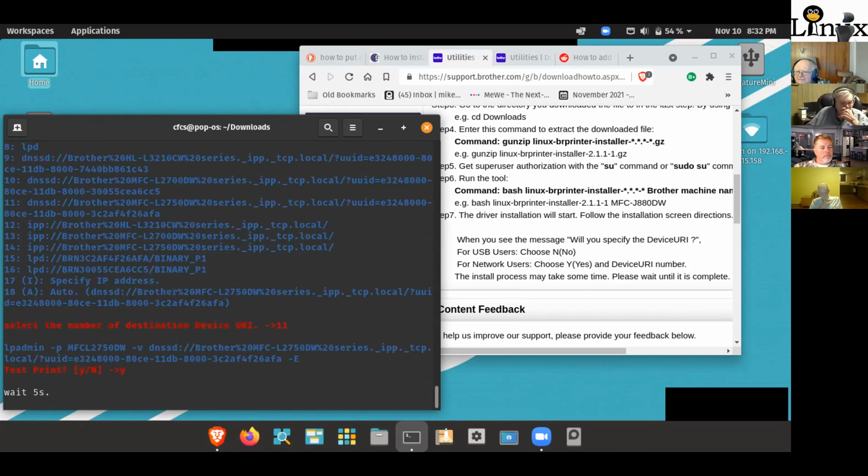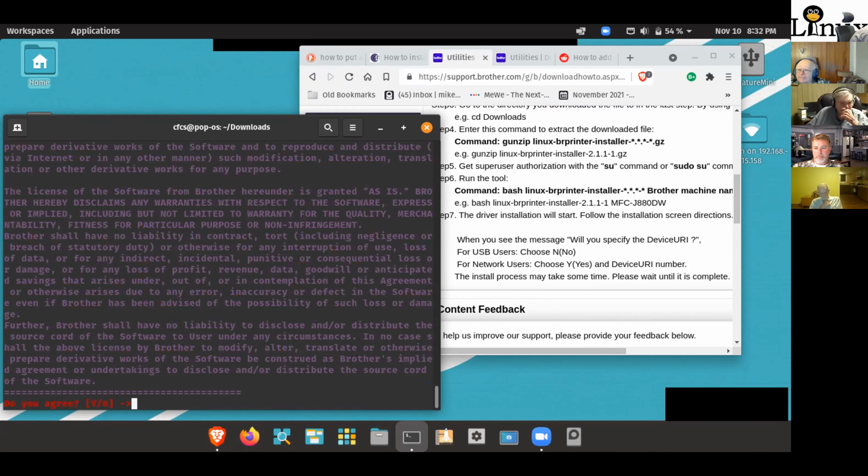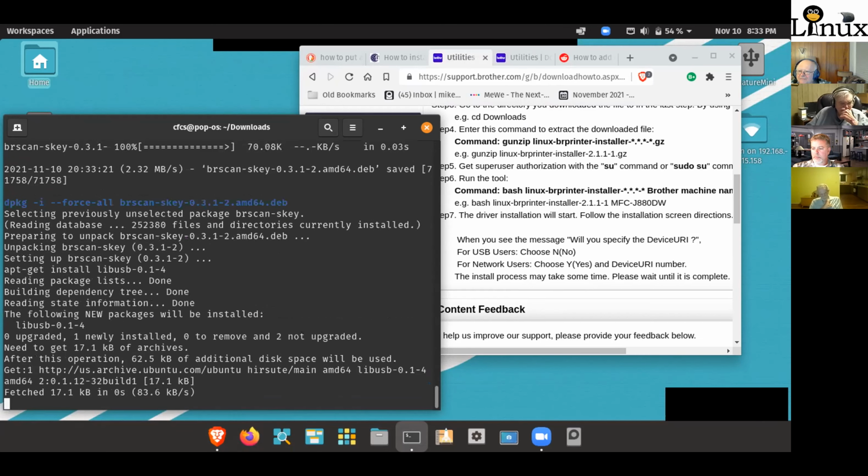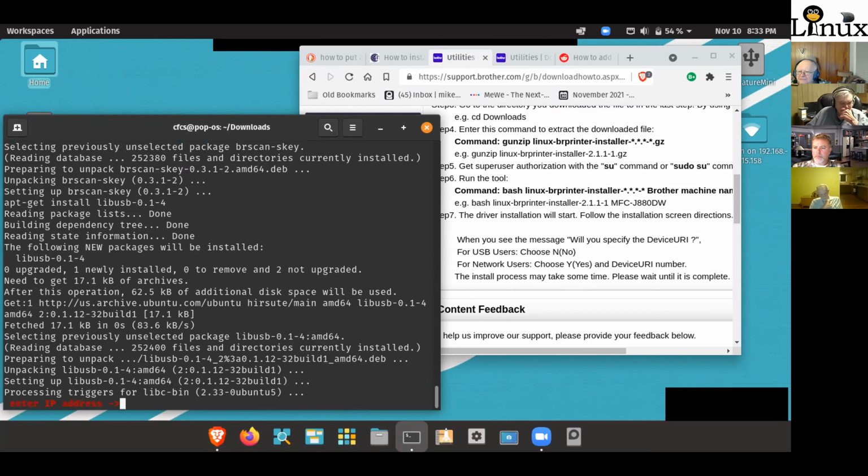Wait 5 seconds. And what am I doing now? Yeah, my printer is printing a test page right now. Yeah, sure, I agree. What else? Oh, this is going to be the scanner. Okay, so now what? And yeah, I agree. Now we're putting the scanner scan key in. Enter IP address.